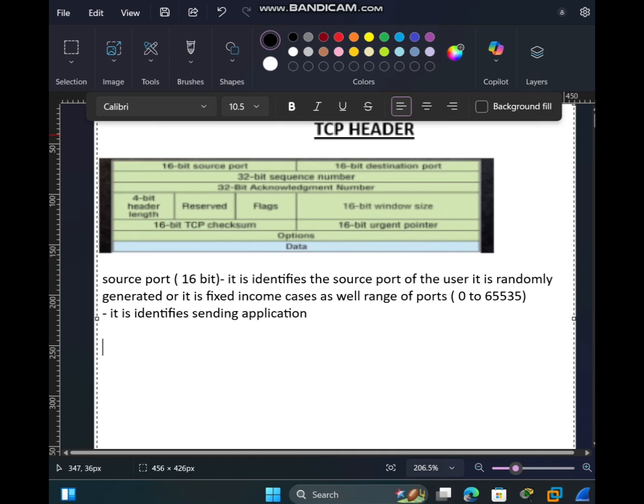What is destination port? Destination port is also 16 bits. It identifies the port number of the server. Server means destination.